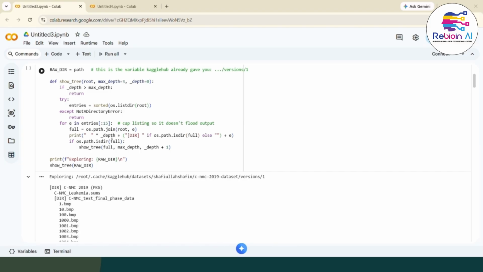Entries[:15] only looks at the first 15 items in the folder to keep the printed output manageable. This dataset has thousands of images per folder, so without this cap, the output would be enormous.